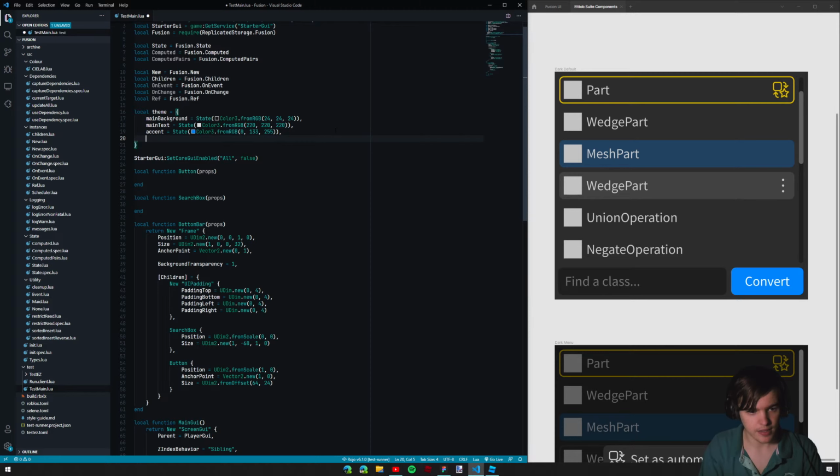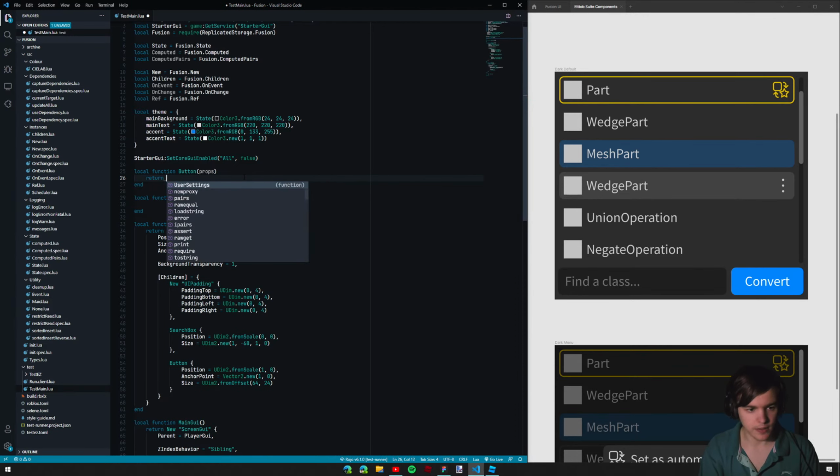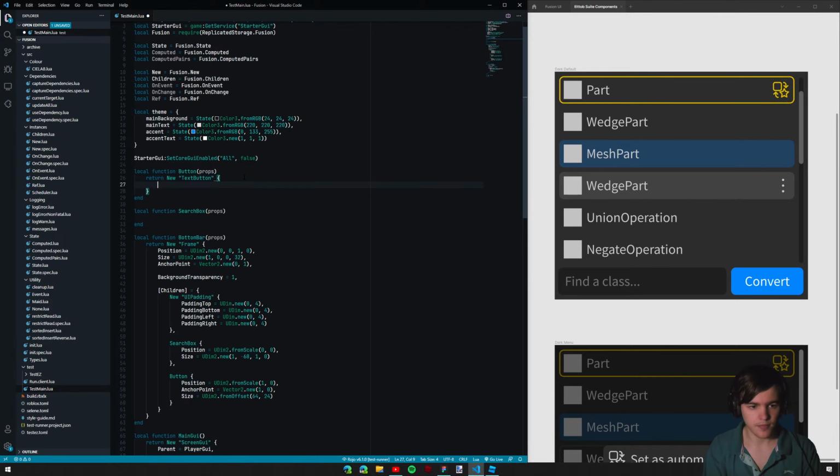accent and then accent text will be a state object containing color3, just pure white. Why not? So now we have all the colors that we need. We will return a new text button, which we'll just keep auto button color on. Why not? It's not going to hurt.